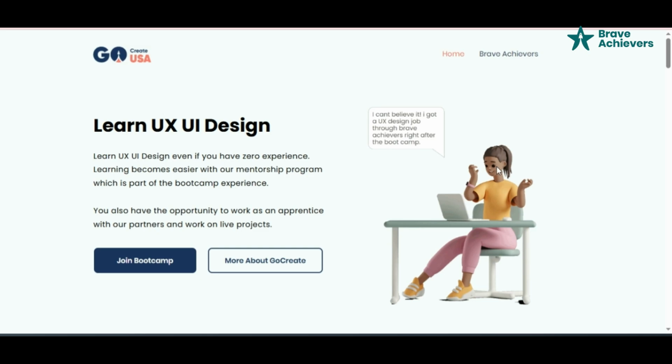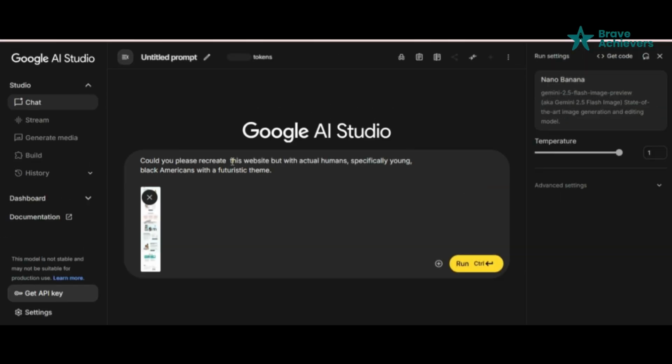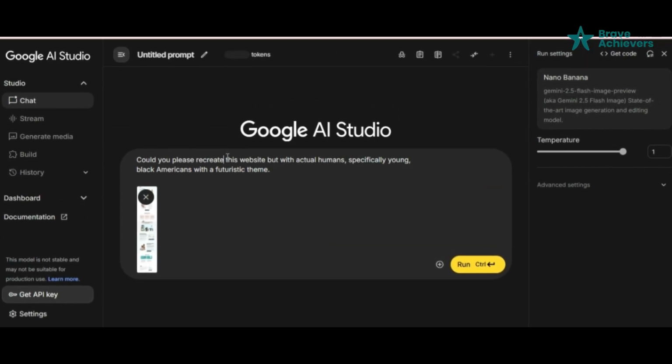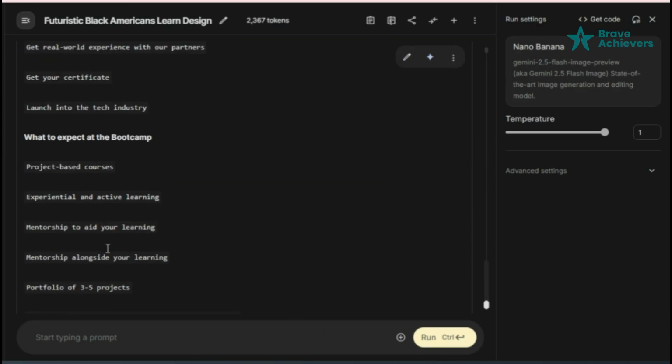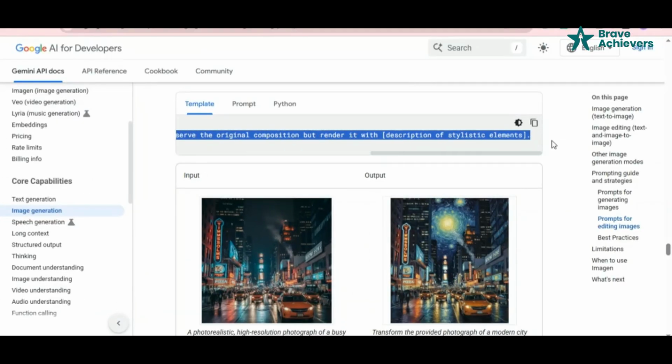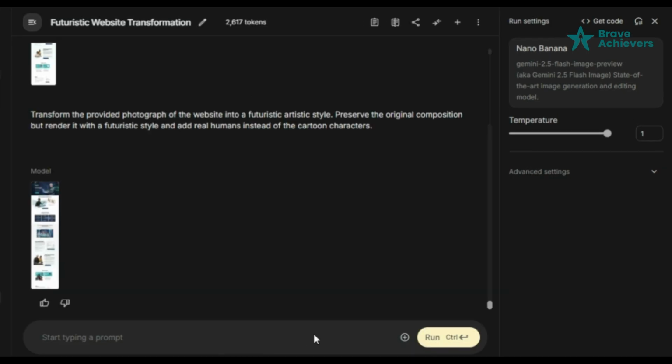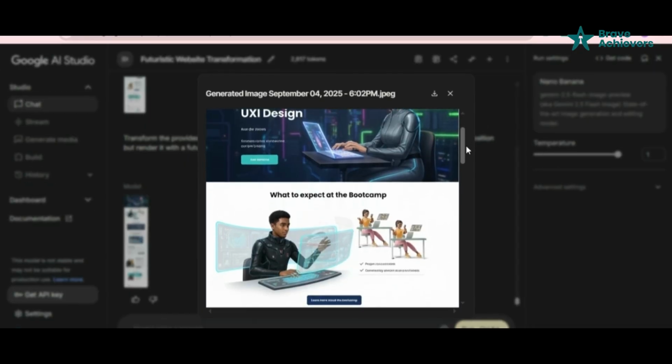Website design. We could take a screenshot of the Go Create USA website and ask Nano Banana to reimagine it with a futuristic theme and Black American youth. Here's what we got with the first prompt, but we'll copy the template from the guide and see what we get. Here's the result. Half cool, half cursed.